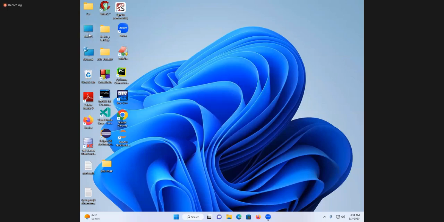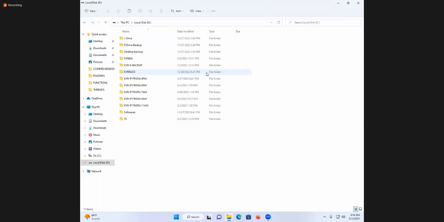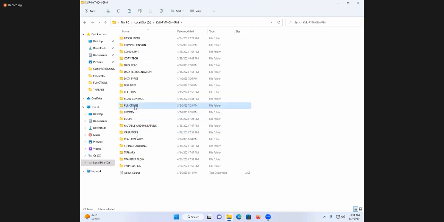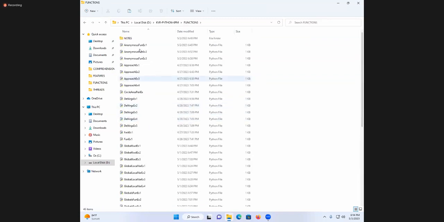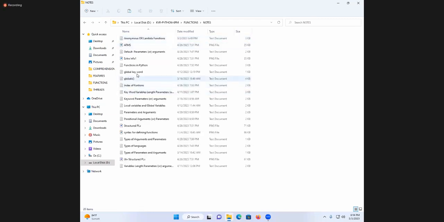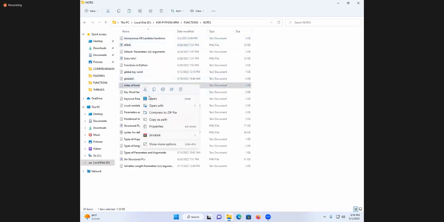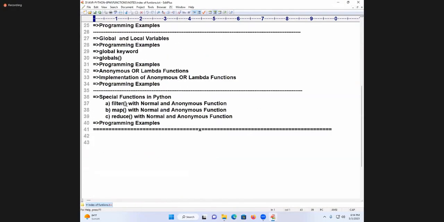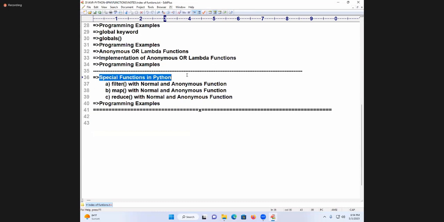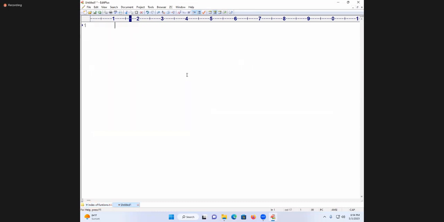Now, today we are entering into another concept. We are entering into functions. Go to the part of it, index. Special functions I am going to discuss, students. So let's start the discussion about special functions in the class.